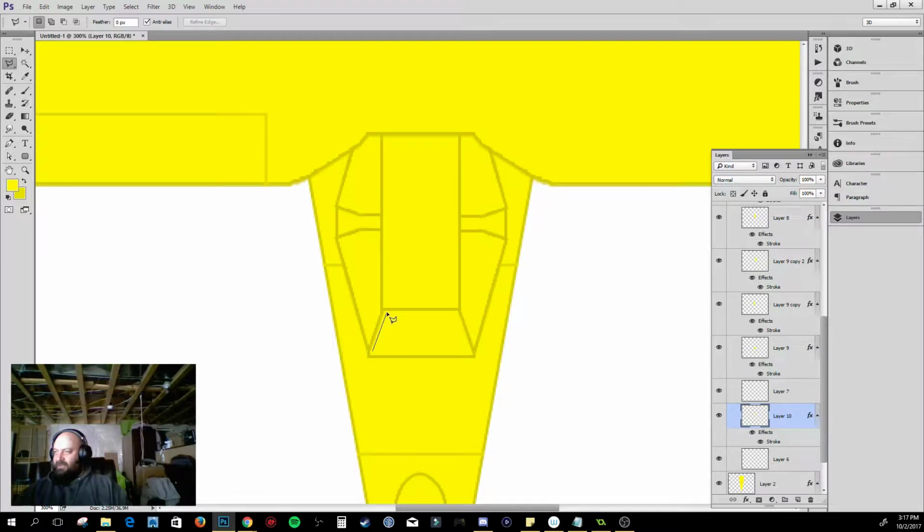Alright, so we'll make it look like the yellow part is actually a frame. That's a little too narrow. Let's make that wider. Oh dear. Alright, we can fix that by squaring this off, subtracting, bang.